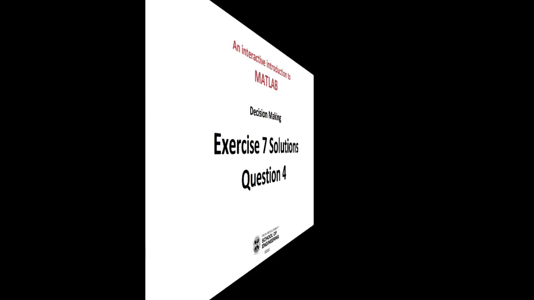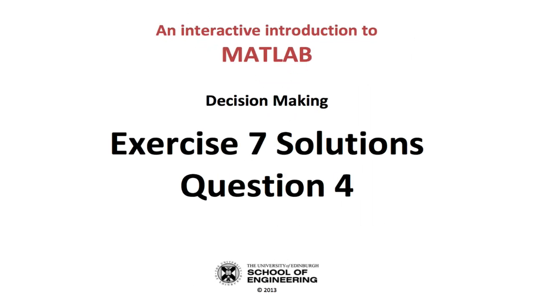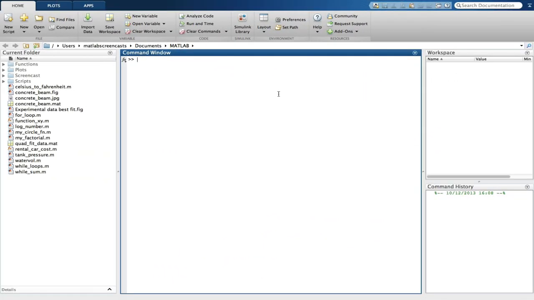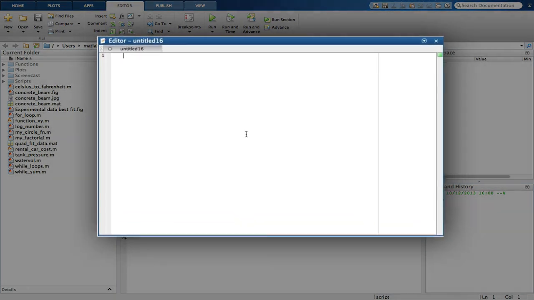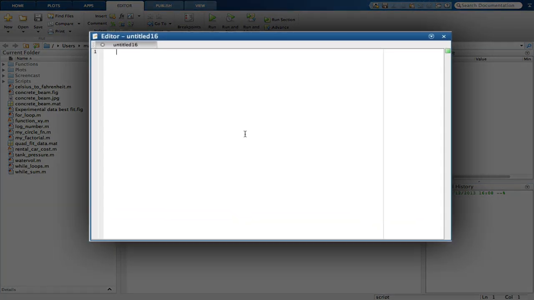The last question in exercise 7 is question 4. Question 4 is about writing a function to calculate the force of fluid flow in a pipe. You are told that there are 5 different input arguments to this function: the pipe diameter, the pipe length, fluid volumetric flow rate, density, and fluid viscosity. The first thing we do is input our function definition line and variable dictionary onto a new blank script file.